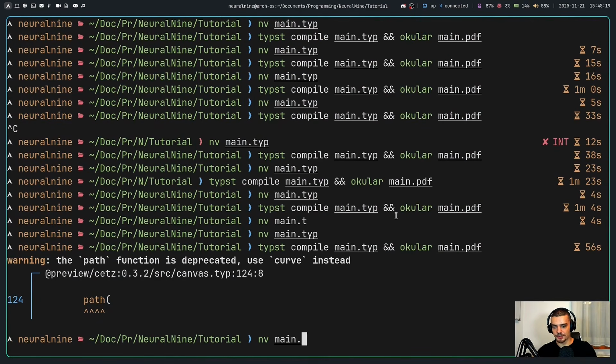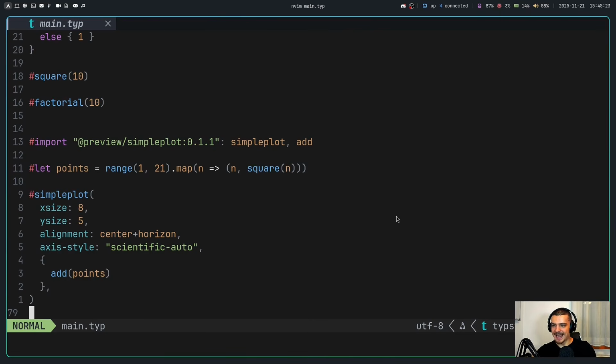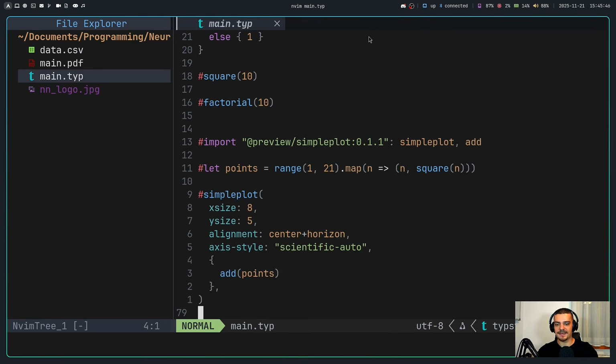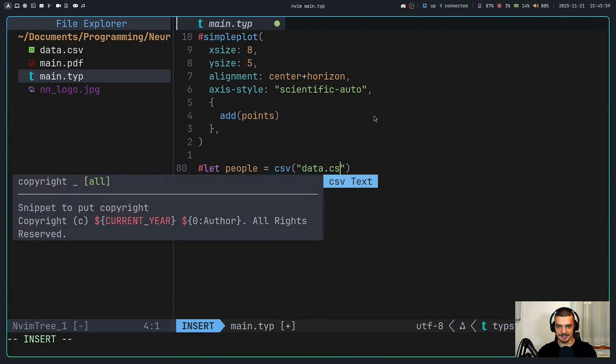So last thing I want to show you here, and then you can go and explore this more yourself if you want to, is how to load external files. So what I have here is I have a file called data.csv. Very simple. We have name, age, city, Alice, Bob, Carol, Dan, Paris, London, Berlin, Madrid, and then the age of the respective person. And now we're going to load this data and immediately render it into a table. And this is super easy. We can just say let people is equal to CSV. Then I just have to provide here with double quotations again, data.csv.